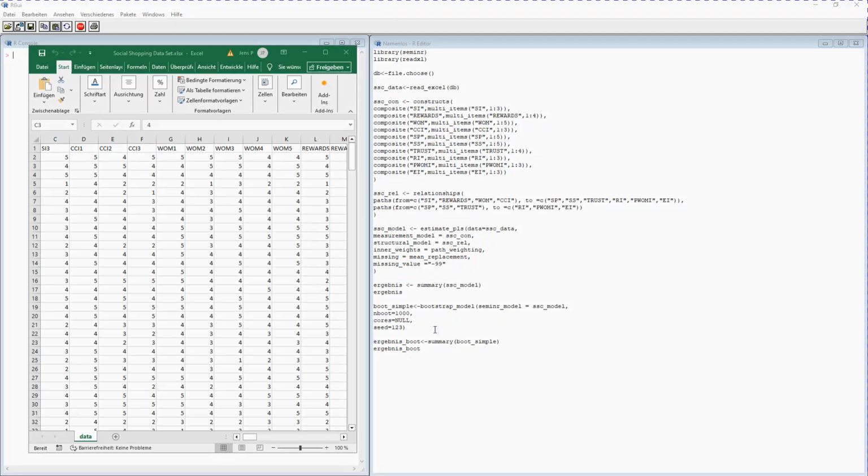Welcome to this session where I want to talk about how we can use R to run a partial least squares estimation for a structural equation model. Before I go into the details, I want to first give you a short idea on what kind of data we are actually working with.